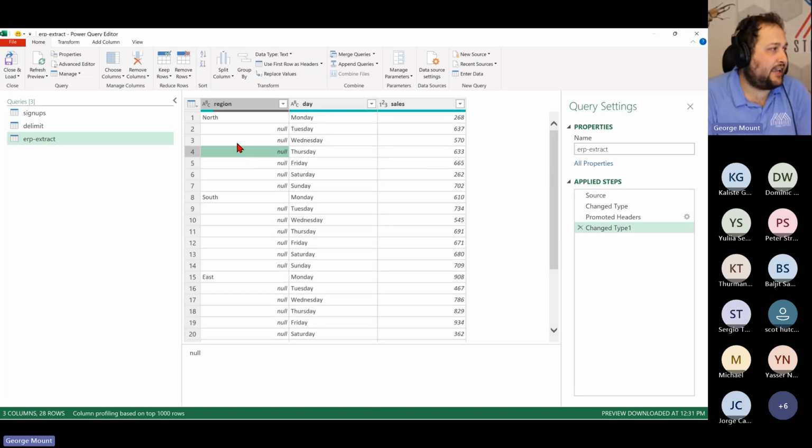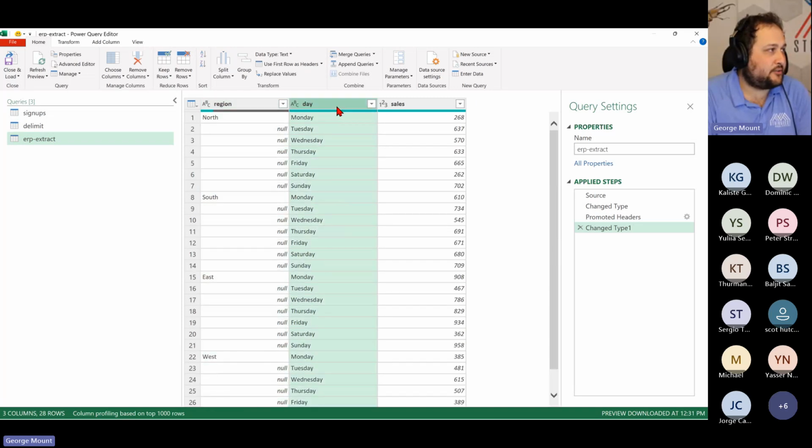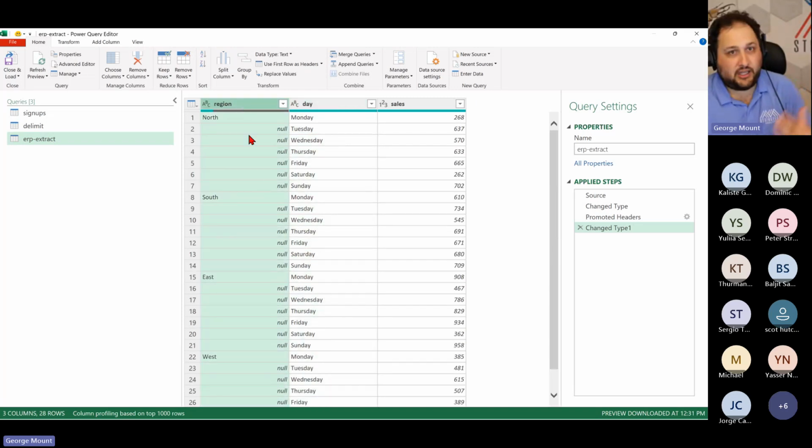So let's go ahead and make sure you select this. If you're going to do specific operations on a specific column, you'll just select that column. If you want to have multiple columns selected, it's just control and select. But this is just one column that we're selecting. All right, and let's go ahead and head down to transform.